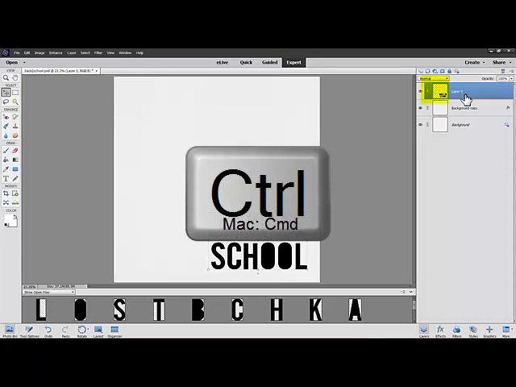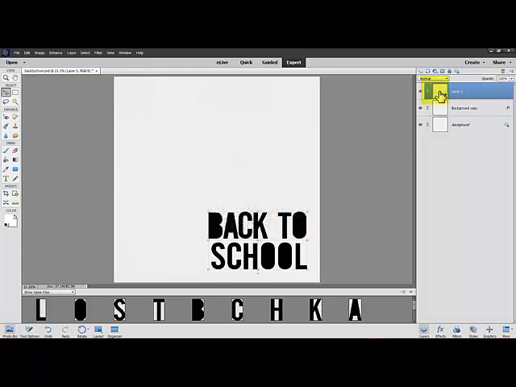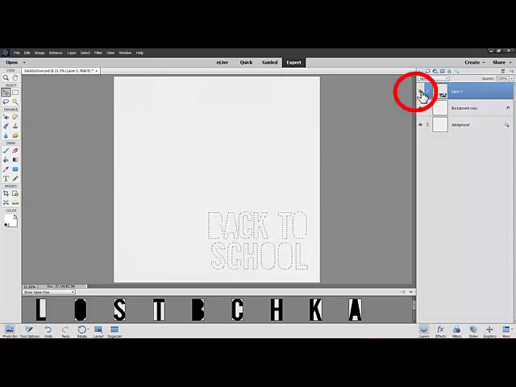Control-click, on a Mac system Command-click, the thumbnail of the title layer in the Layers panel. This places a selection around all of your title letters. Next, hide the title layer by clicking on the layer visibility icon, which looks like an eyeball on the left side of the title layer. At this point, you'll see a selection of the letters, but the letters will be invisible.